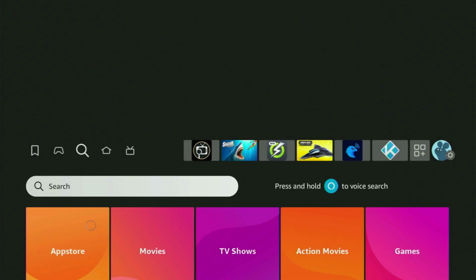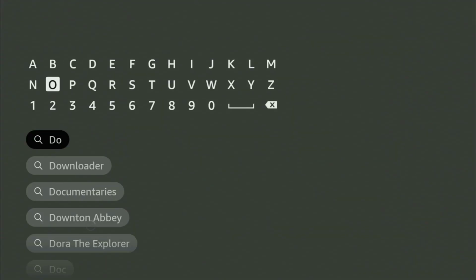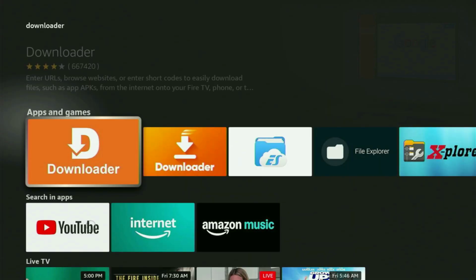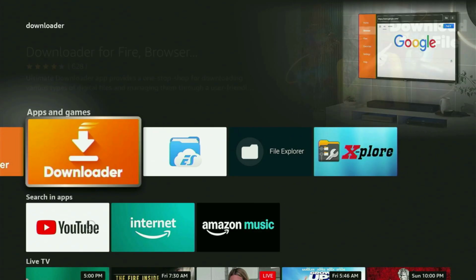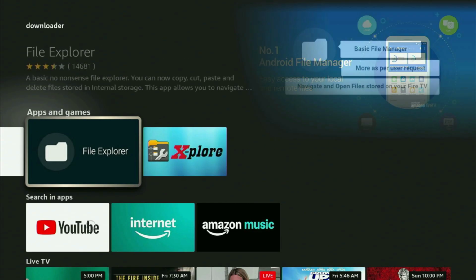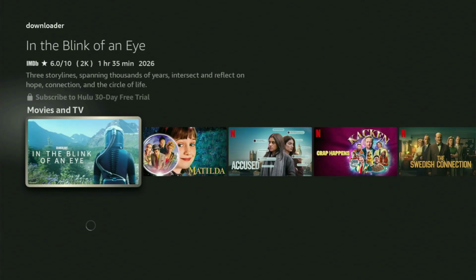Just go to search on the device, open the search bar, and start typing Downloader in here. And as you can see, Downloader has already popped out for us at the bottom. You just click on it, and here is that app, which you need to get to the device. But after you got Downloader, it's not over yet, because you still have to set it up.